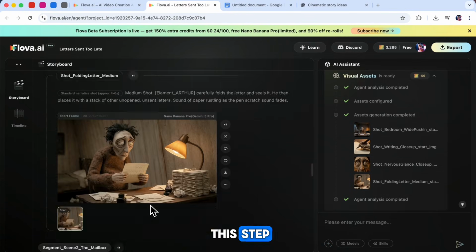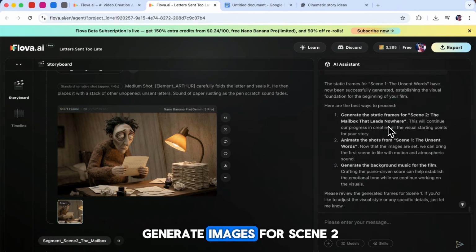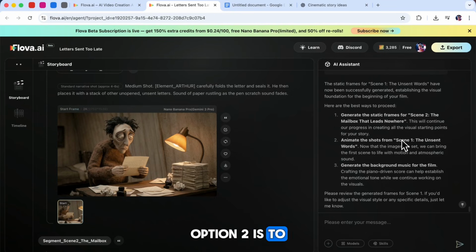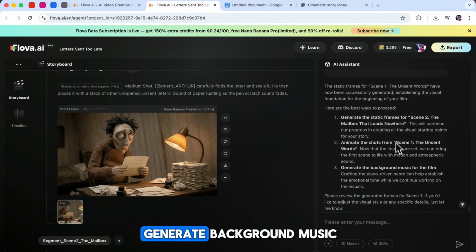At the end of this step, the agent gives me 3 new options again. Option 1 is to generate images for scene 2. Option 2 is to generate videos using the images from scene 1. Option 3 is to generate background music.